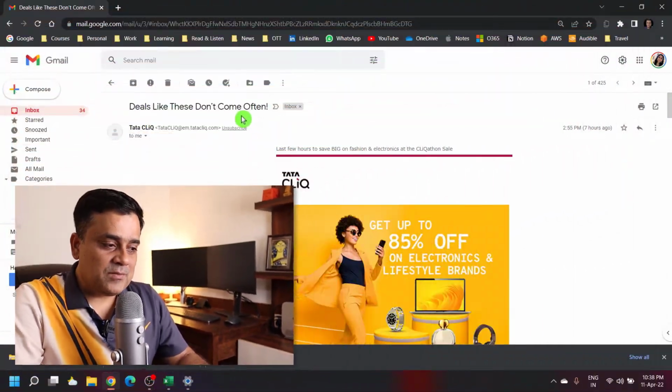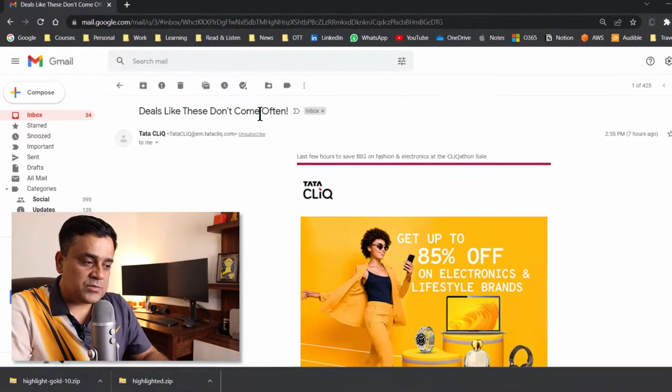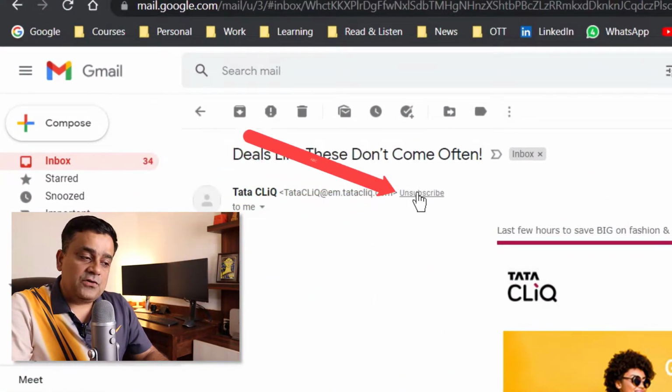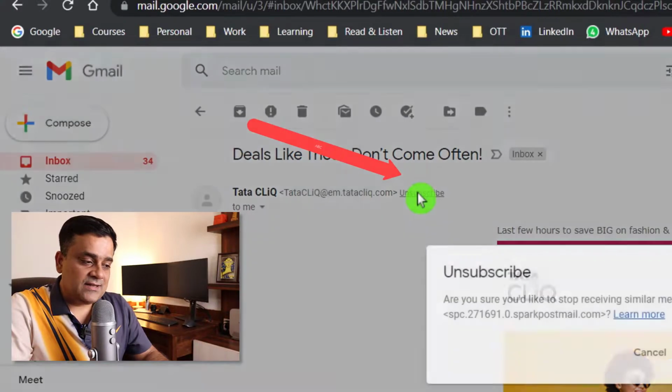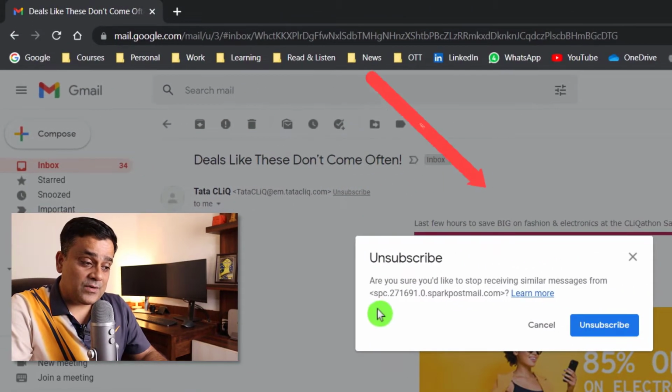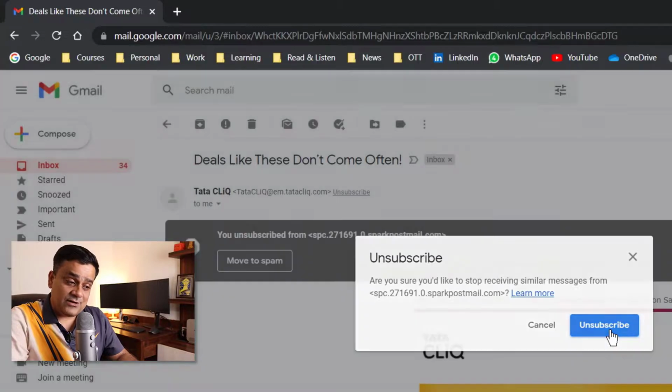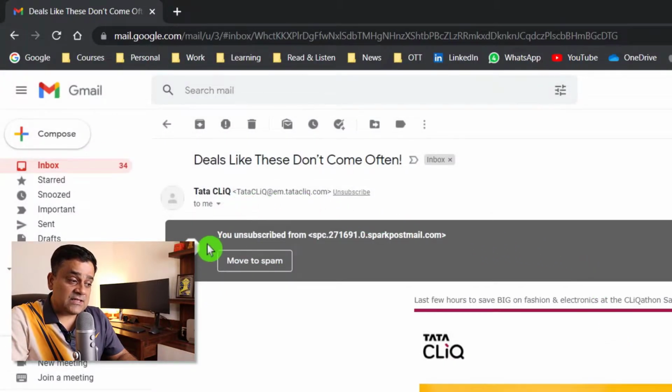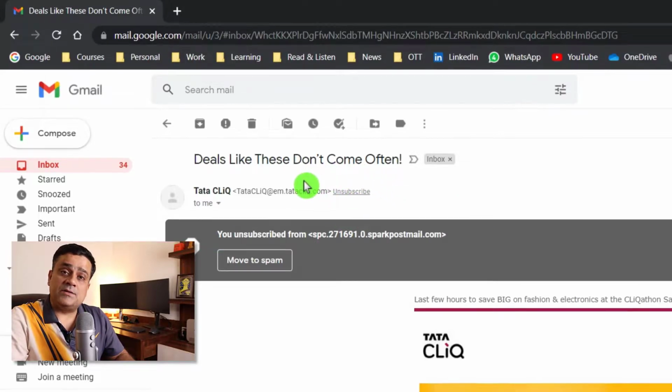Let's check the first one, using which you can unsubscribe from unnecessary emails. If you are able to follow my mouse, you'll see there is one option to unsubscribe. If you click on this particular option, you'll get a prompt to unsubscribe. If you click on that, it will unsubscribe you from that particular email. Now, this is one. Let me show you the next one, because in some of the emails, you may not get this particular unsubscribe option.